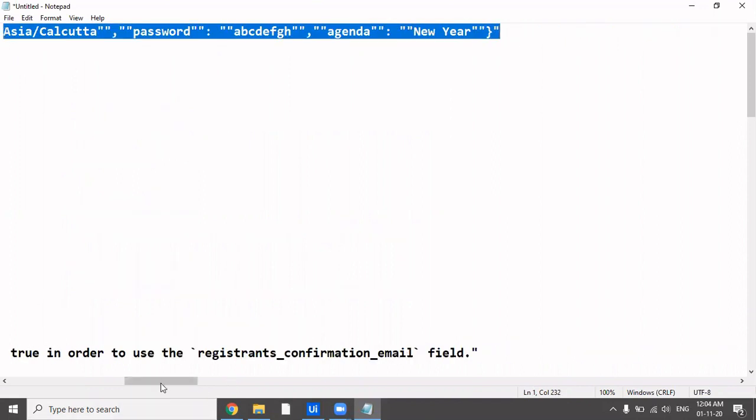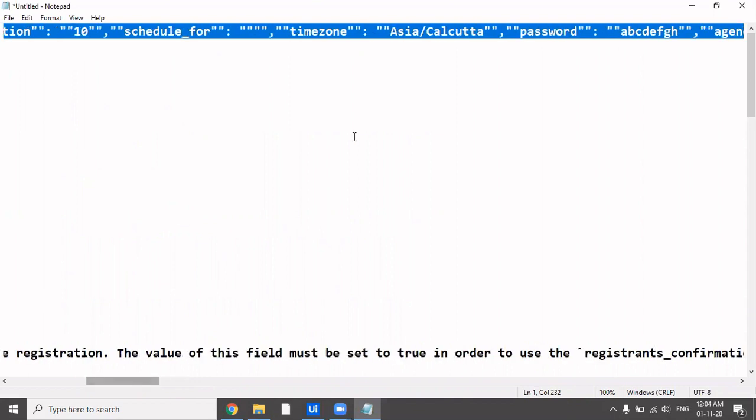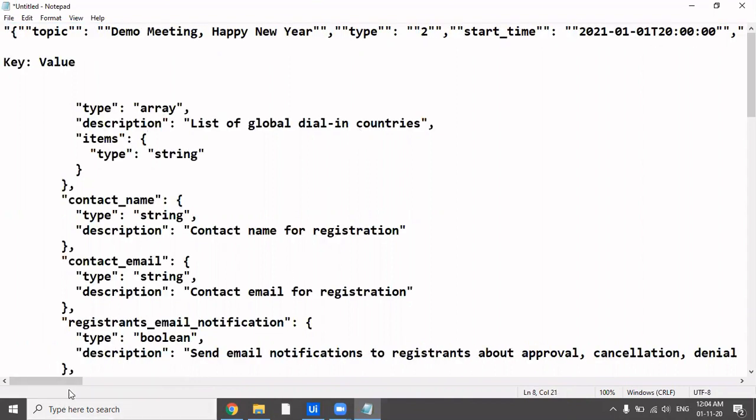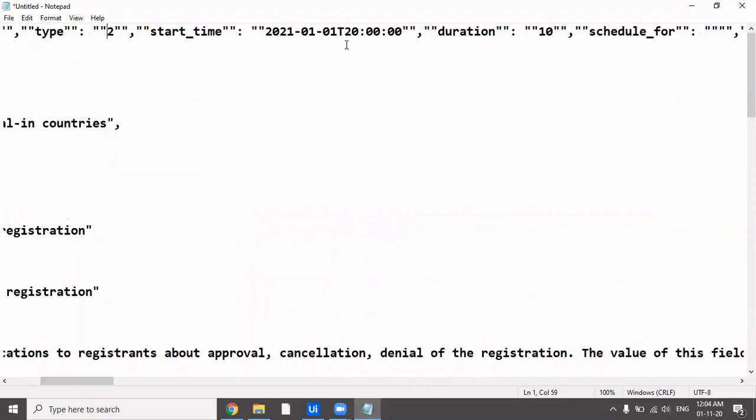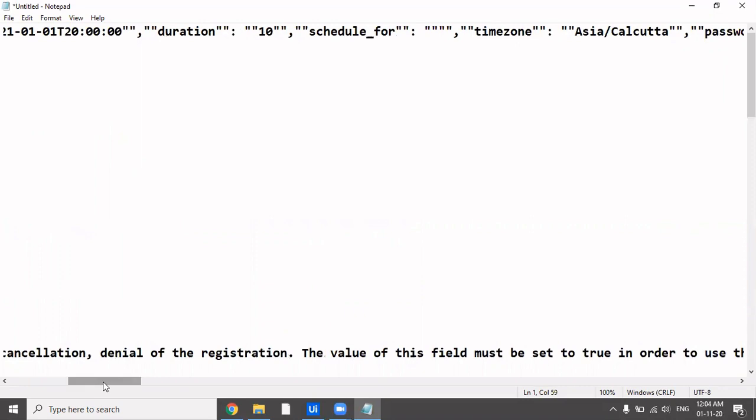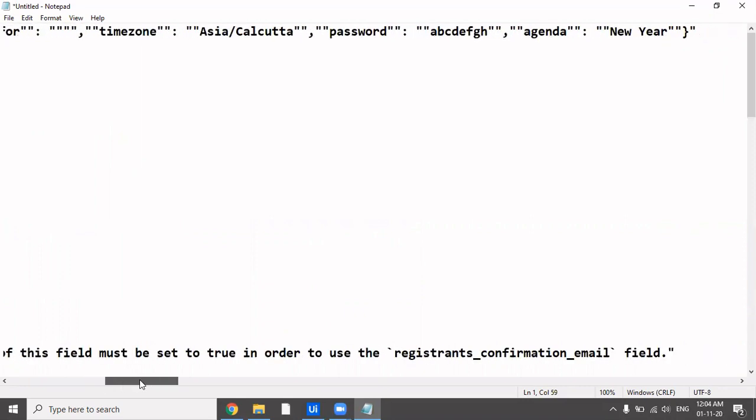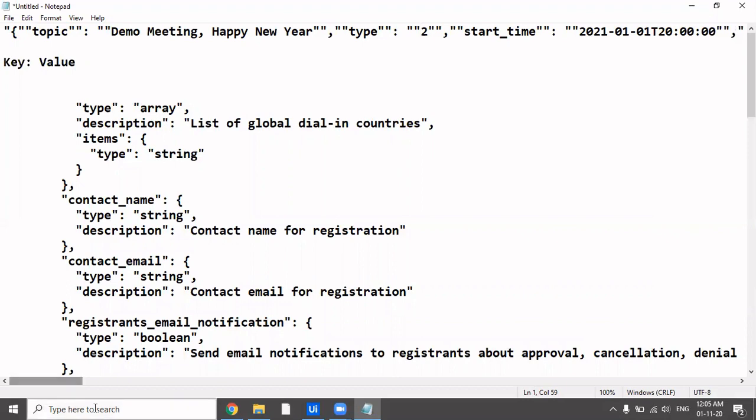And yeah, so this is my time zone, Asia/Calcutta. And if I just add in Z here, then that means GMT. But I don't want to take a GMT time. Instead, I want to take a time of my time zone, which is GMT plus 5:30. So that's why I've added a time zone. So I'm saying it's of type 2, that it is a scheduled meeting, and it should be scheduled on 1st of January 2021 at time 20, which is 8. It is just for 10 minutes. Then the time zone, password, and agenda is New Year's.